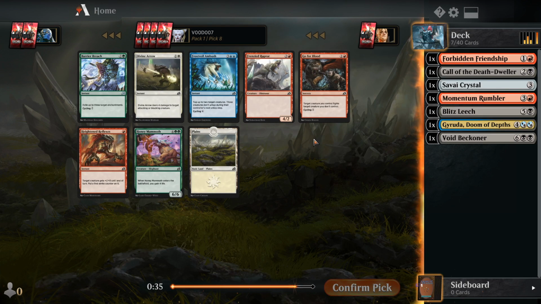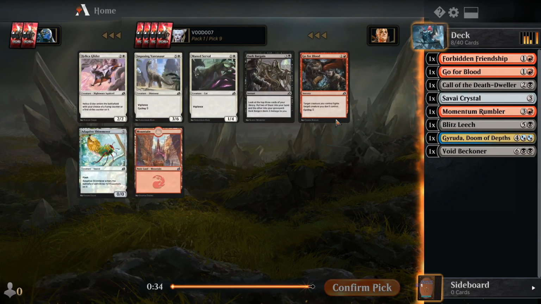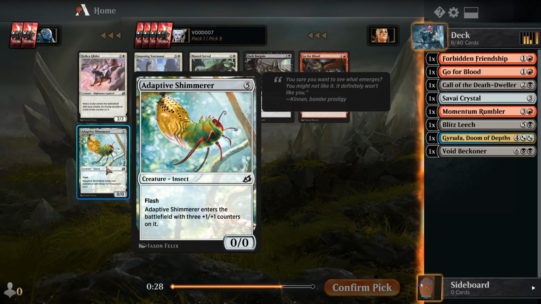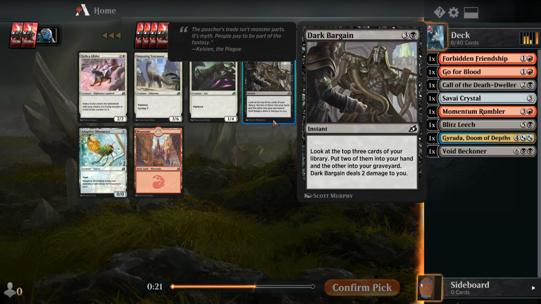Oh yeah, I like that card. Target creature you control fights target creature you don't control. Our guy started big, so our guy beats up your guy. Ew. What's that? This one's not very good. See, it's too expensive. What about that one? No, we're not in those colors. Oh, yeah. So Dark Bargain is real good.